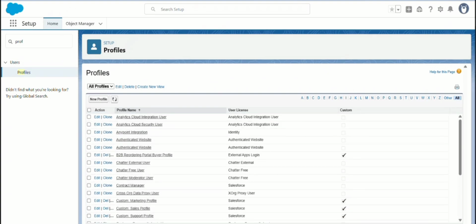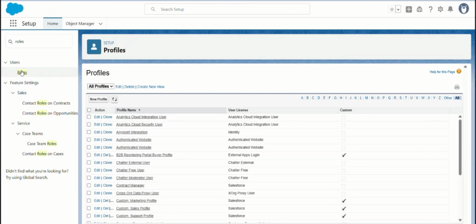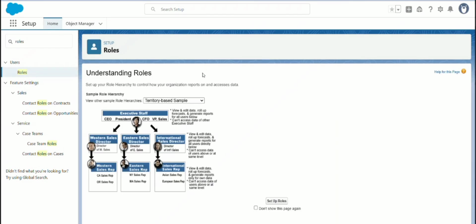Now we are going to roles, and here we defined a role hierarchy. Top role, inventory head, and sub roles as inventory manager and purchasing manager. This controls record visibility based on the role.